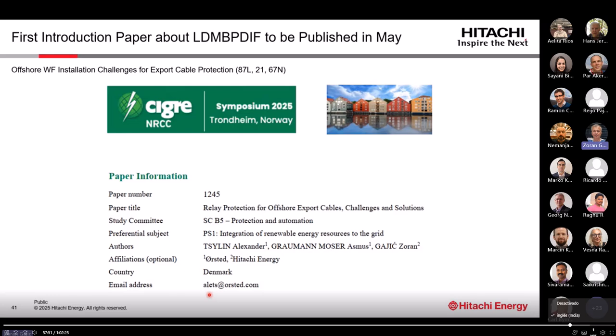Together with Ørsted, Hitachi and myself have written a paper which will be published in CIGRE, which describes the issues for these export cables, not only for the line differential, but also for distance and for directional earth fault. It will be published in May this year, middle of May. And that's practically the first paper where we talk a little bit as an introduction, because Ørsted want to say that this is one possible improvement and one possible future way to protect such complex installations.